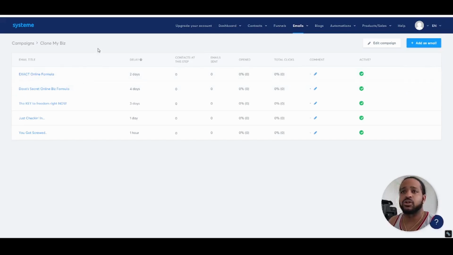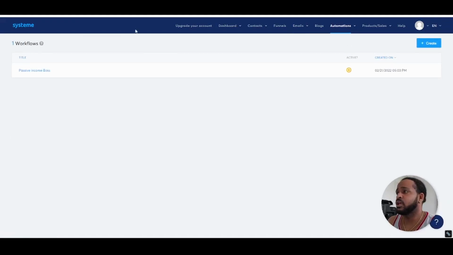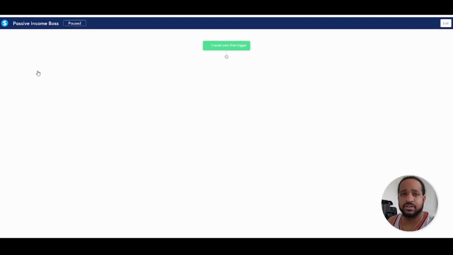But I want to do this in an automated type of way. So what we're going to do is go to automations and go to workflows. We're going to go to this existing one right here. I don't really have anything on it, but we're going to start from scratch.